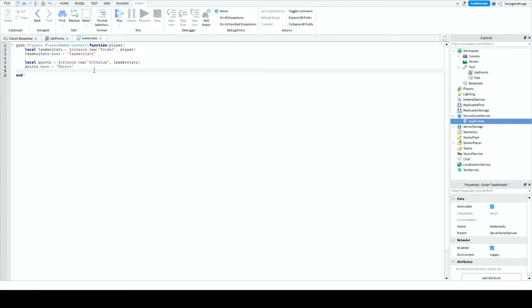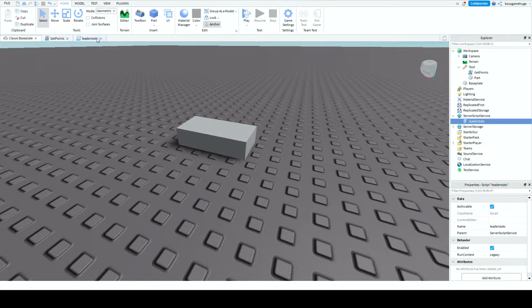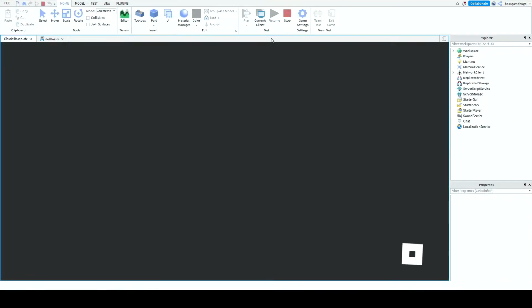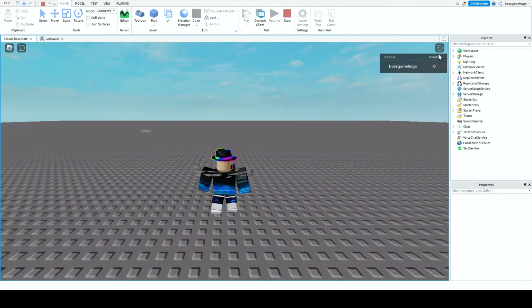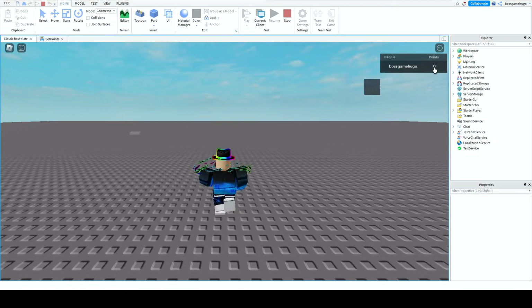But now what we are going to do is set the point.Value. So the value right now we're setting is just how much you want to start with. So I'm going to set it to 0 for now, but you can have whatever you want. And let's exit out of the script and press play to see if it works. So as you can see, we have a point there, and it is at the value 0.